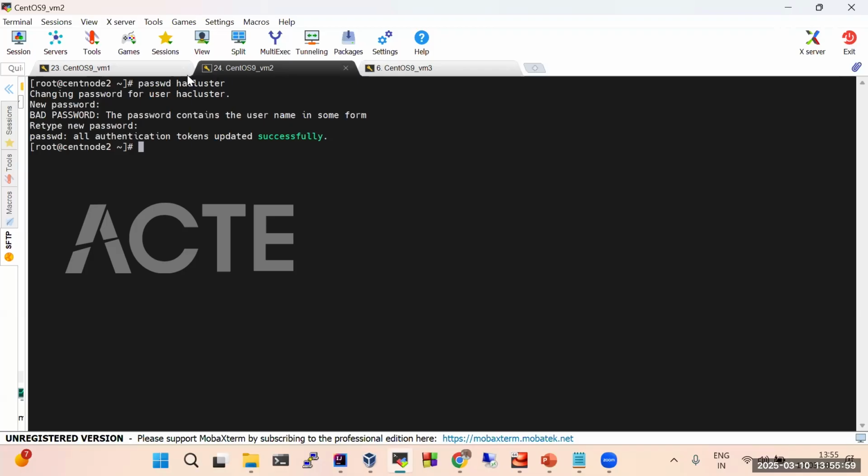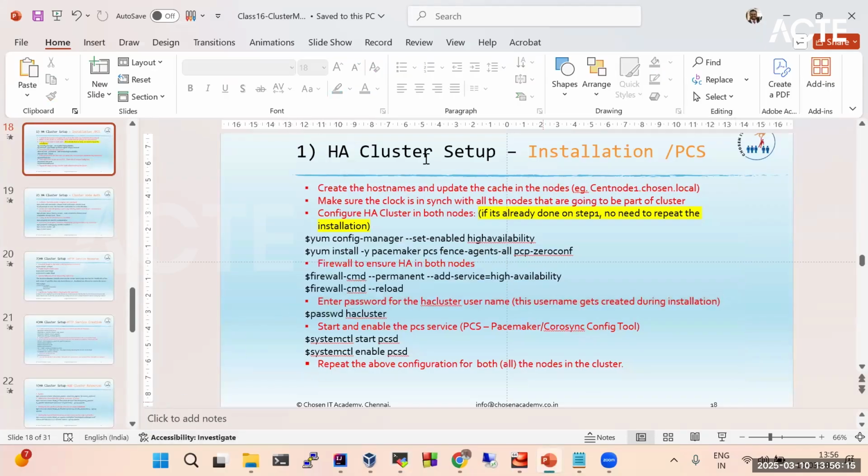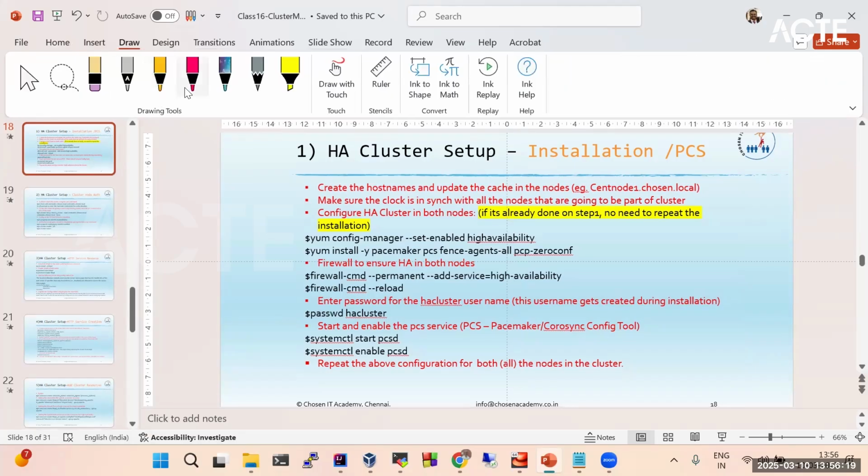Yeah, in both the nodes we have updated the credentials for the username hacluster. That is step two, right? That's the one we are doing. Right, that's the second step. This one is done. And now this is start PCSD.